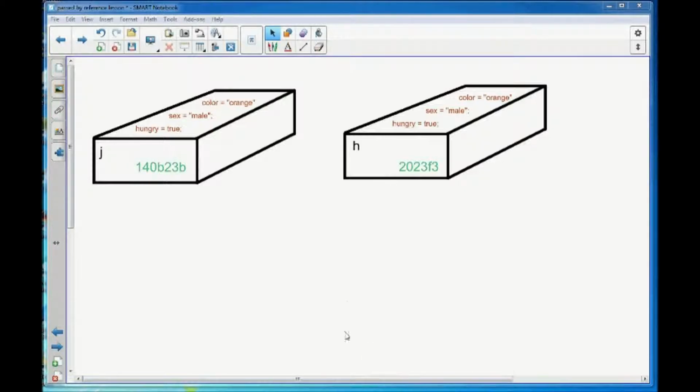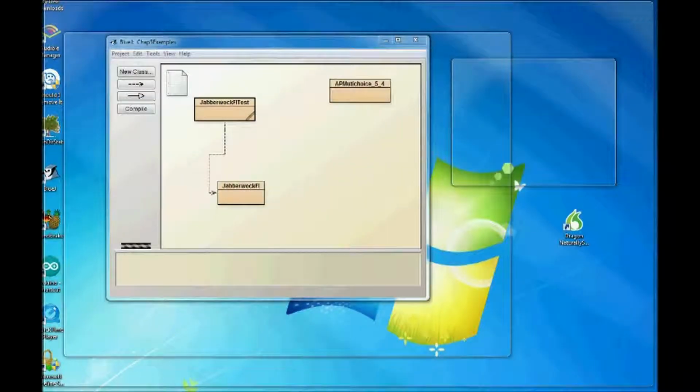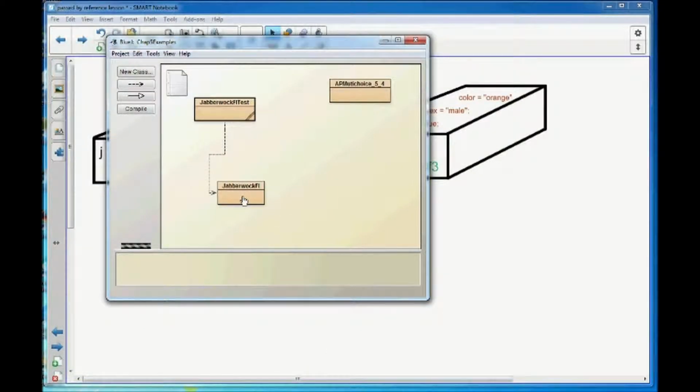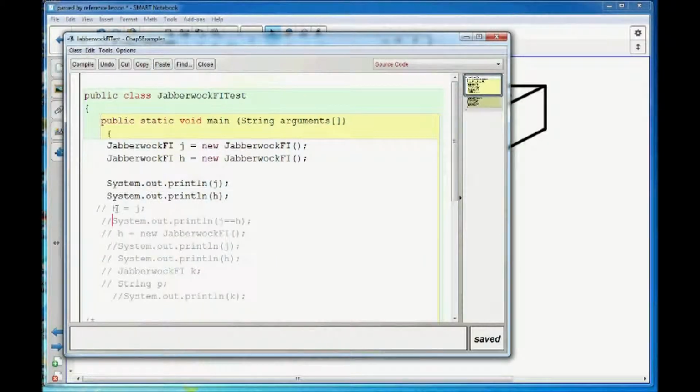Let's go a little farther with this idea. I'm going to bring up my program again. In the Jabberwock test class, I'm going to take one of these lines I just commented out and put it back in. Now if these were primitive variables, you know that basically H is going to take on the value of J. It's an assignment operator.